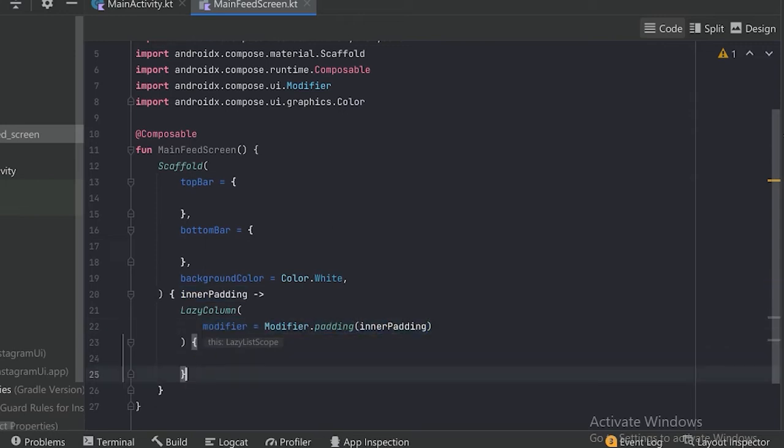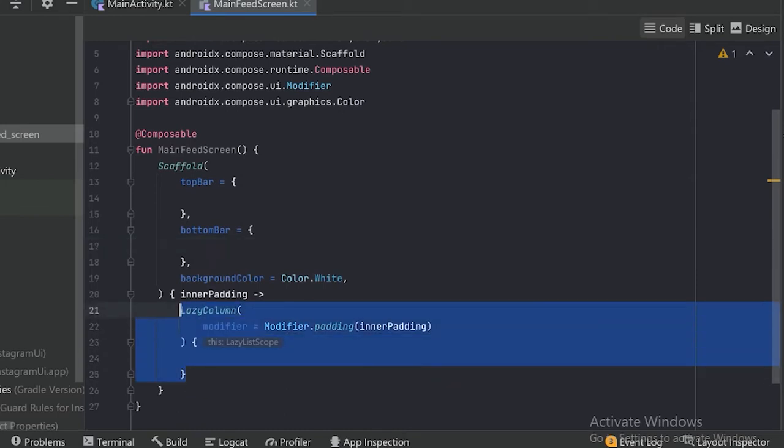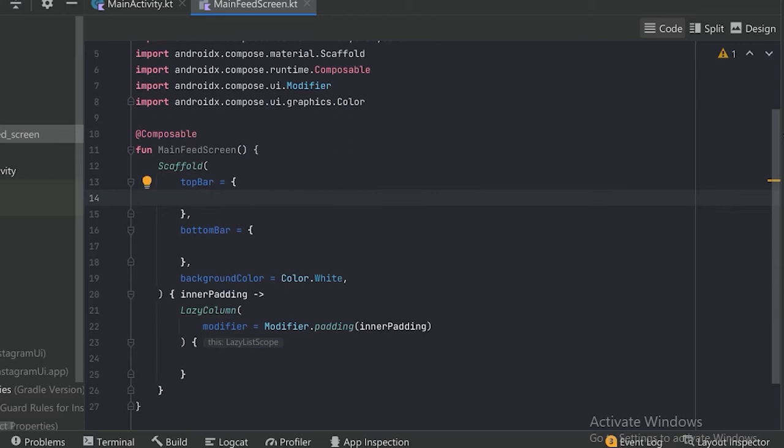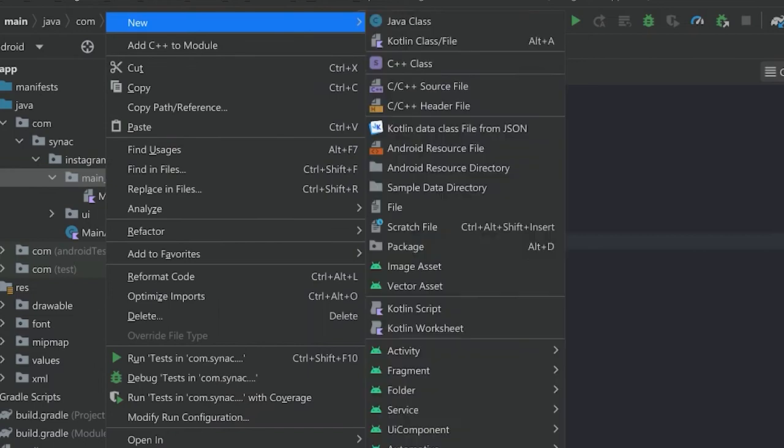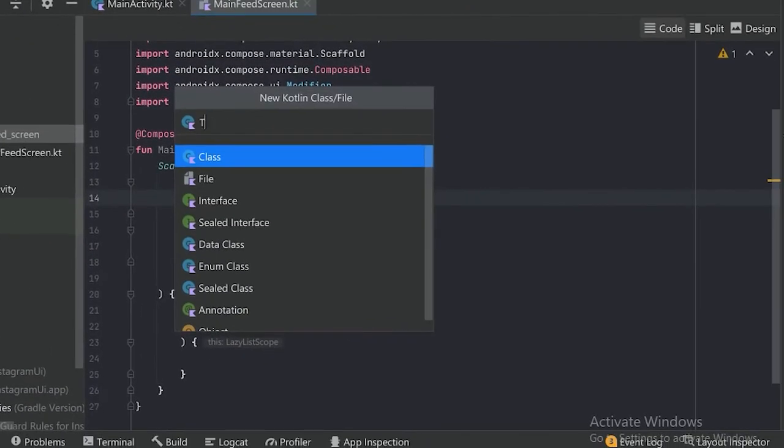So now Scaffold knows how much padding it has to give to the bottom bar. So scrollable content, this lazy column. So first we will create the top app bar and pass into these parentheses. Okay. So for that top app bar, let's create a new file. Top app bar.